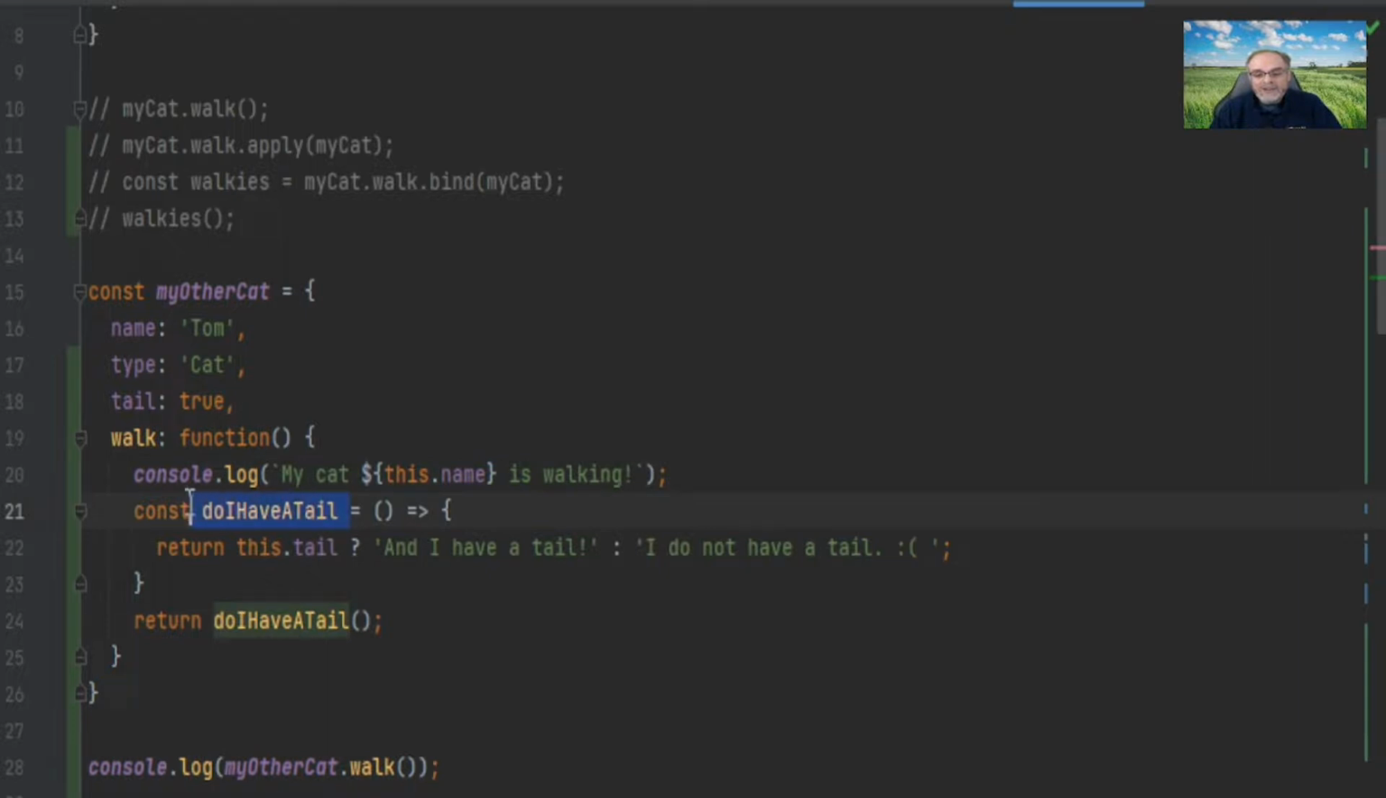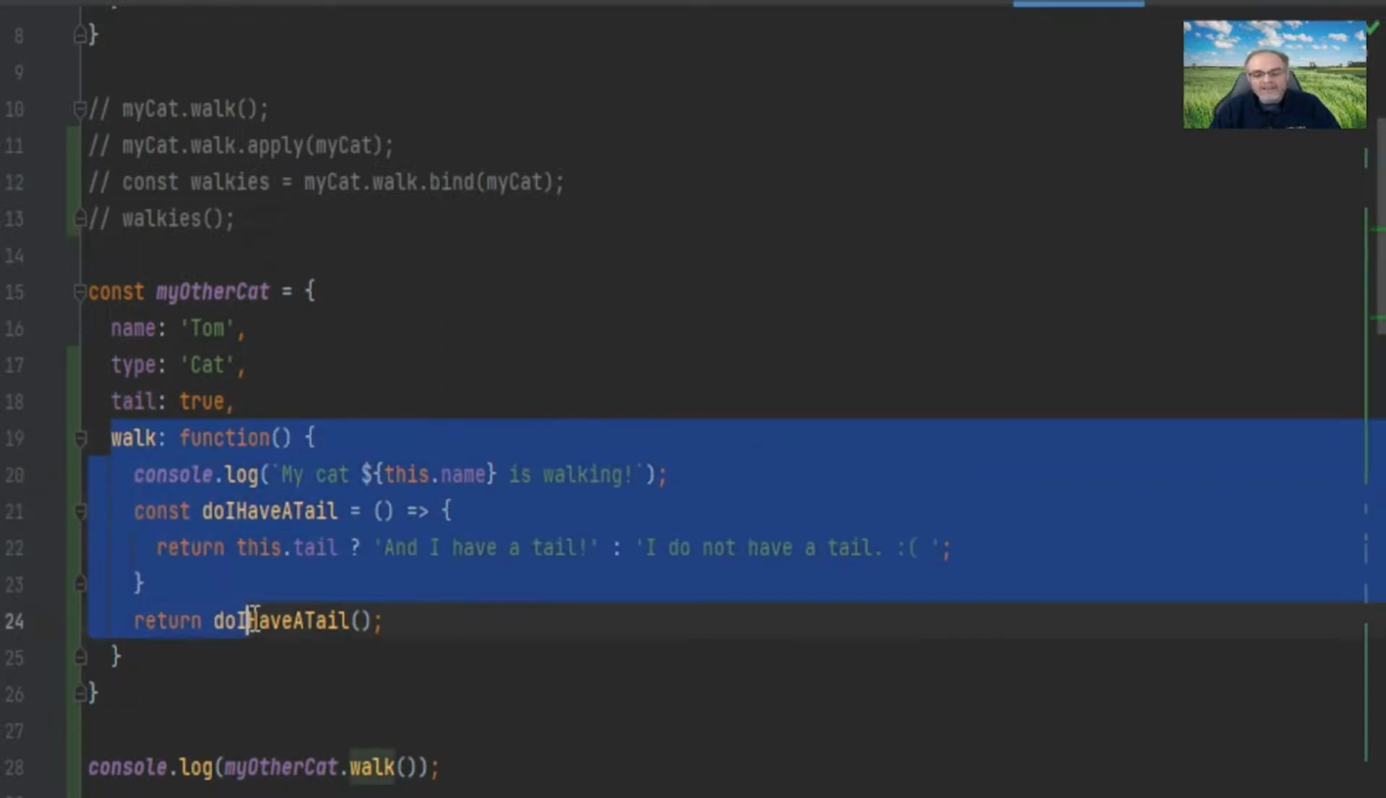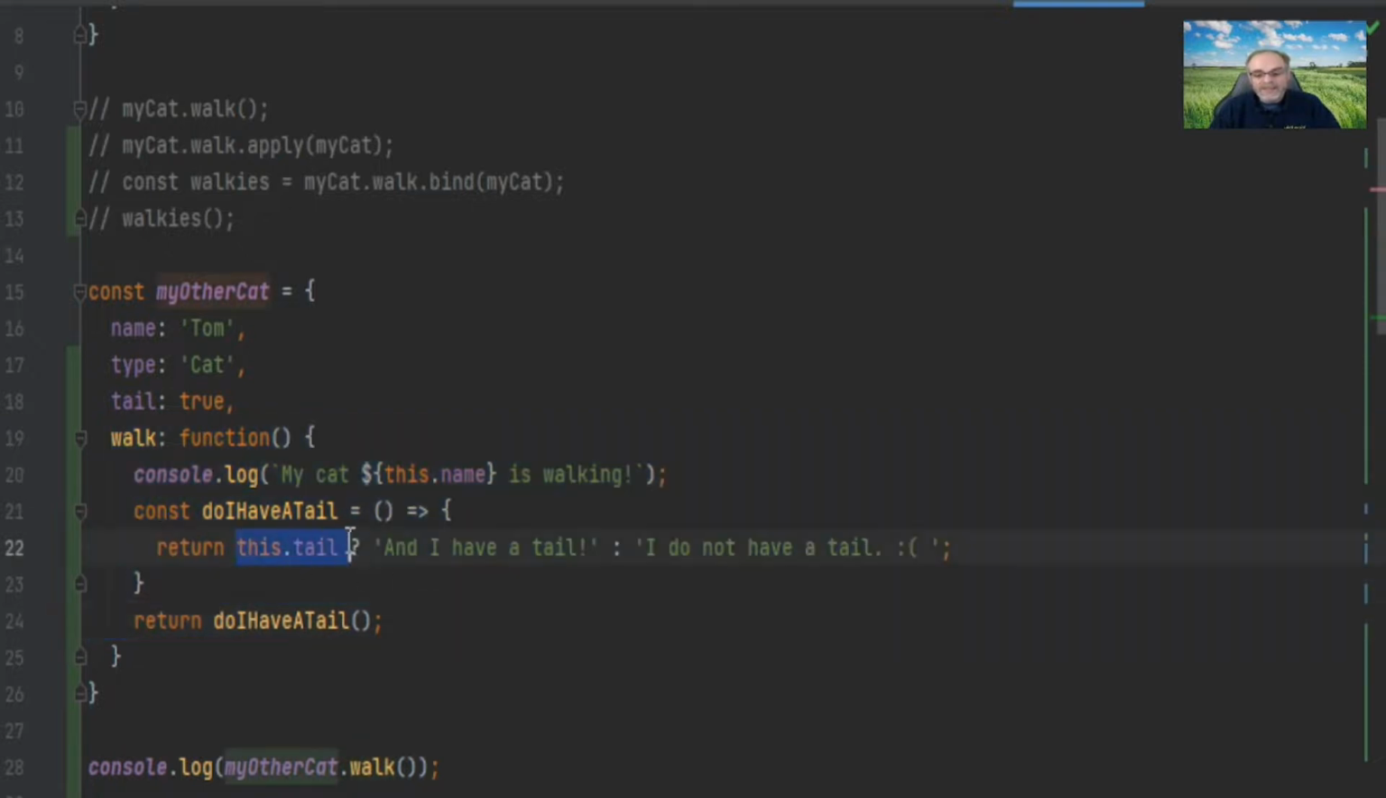Now I have an arrow function, excuse me, within the walk function that I'm returning this.tail. Now earlier this came out as undefined, but what will this come out be this time? Well, it will come out as my other cat. Why? Because it does not create its own lexical context. It will inherit whatever it's currently in. And currently, in this particular case, it's inside the walk lexical context. So when it gets to this.tail, it's going to say, hey, give me this. And what JavaScript is going to do is say, okay, here's my other cat.